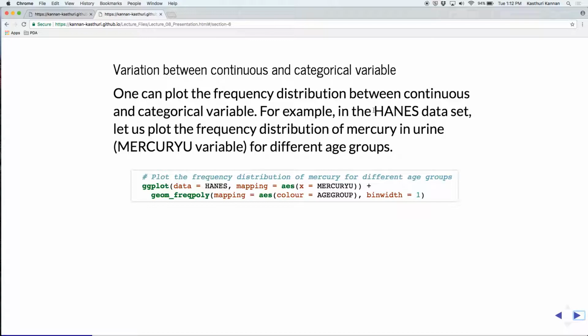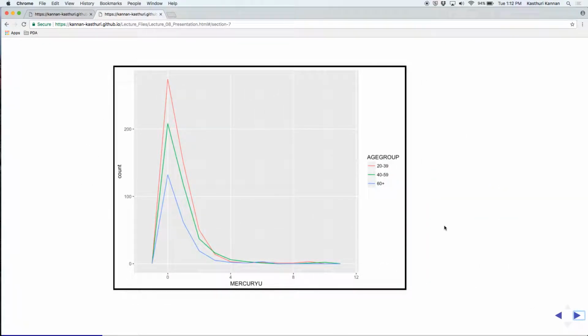Like for instance, in the NHANES data set, I'm taking this mercury U variable, the mercury in the urine, for different age groups, and we can just plot a freq poly. I think we covered this last time, right? So we can plot this, and we see immediately that you have the age group here, which is a categorical variable, and these three categories show a nice plot here.